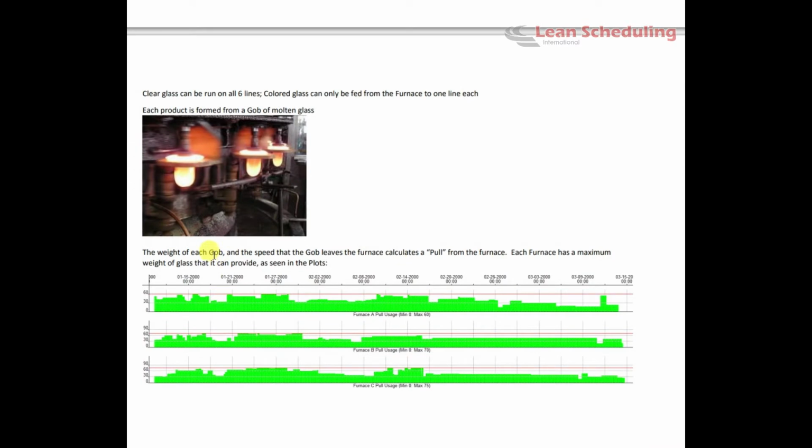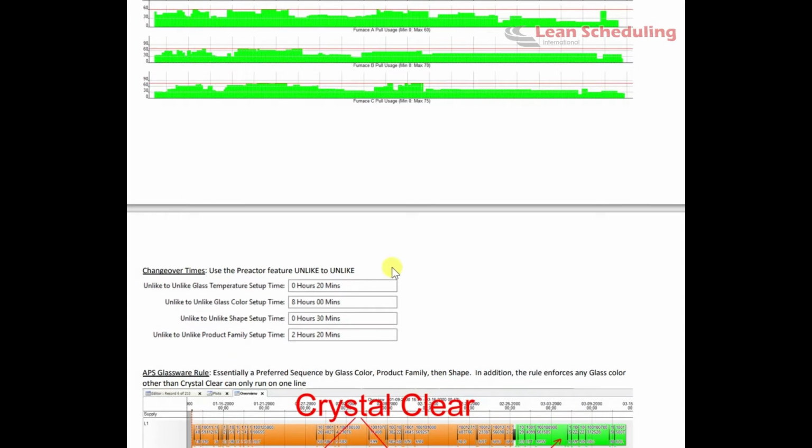Each furnace has a maximum weight of glass that it can provide. So we'll show you some plots. There's 60 units, so just for demonstration purposes, we're using units. So furnace A can draw as much as 60, 70 from furnace B, and 75 from furnace C. We'll demonstrate some use of changeover times.